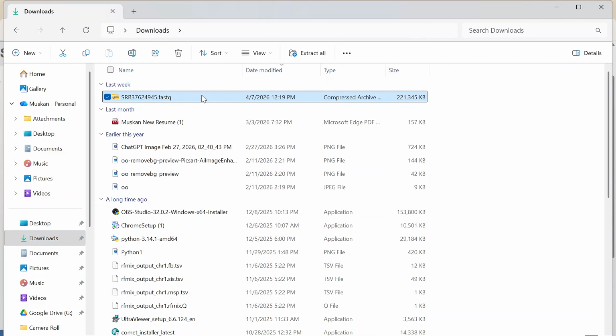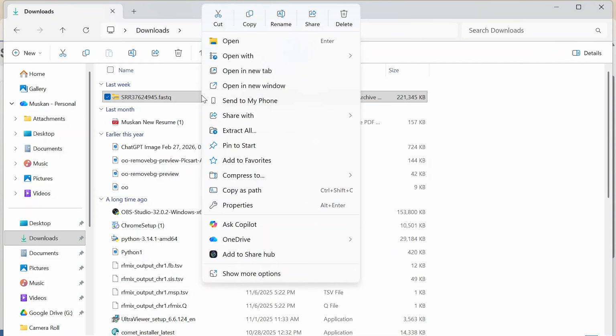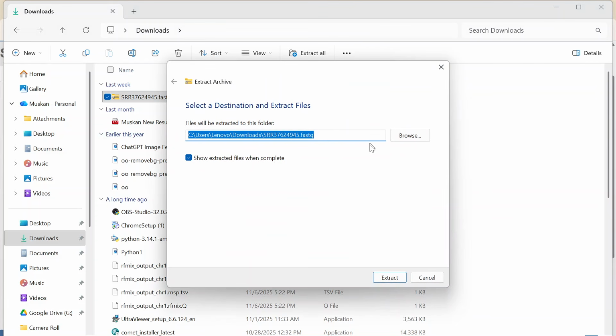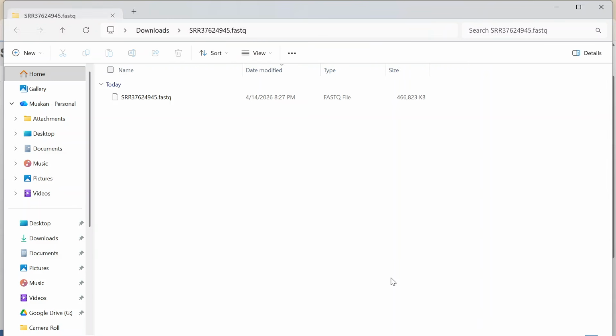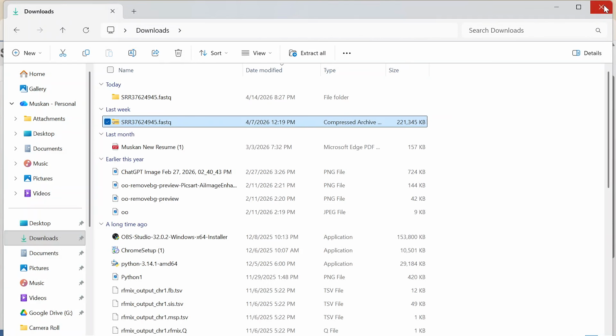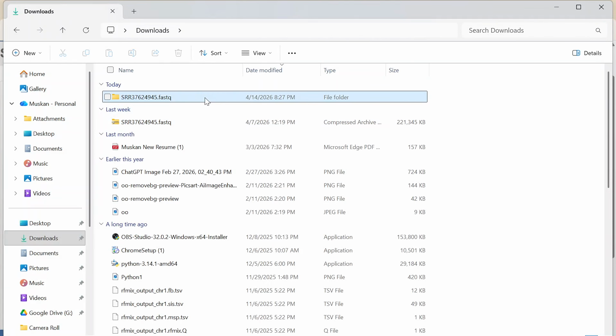First of all, select this file, right-click, and click on extract all. Here we will extract it. Click on extract. Now we can see this is our FASTQ file. Let me close it. Now this is the folder. Can you see the difference? This was a compressed zip file, a .gz file, but now it is uncompressed. This file is not compressed anymore.